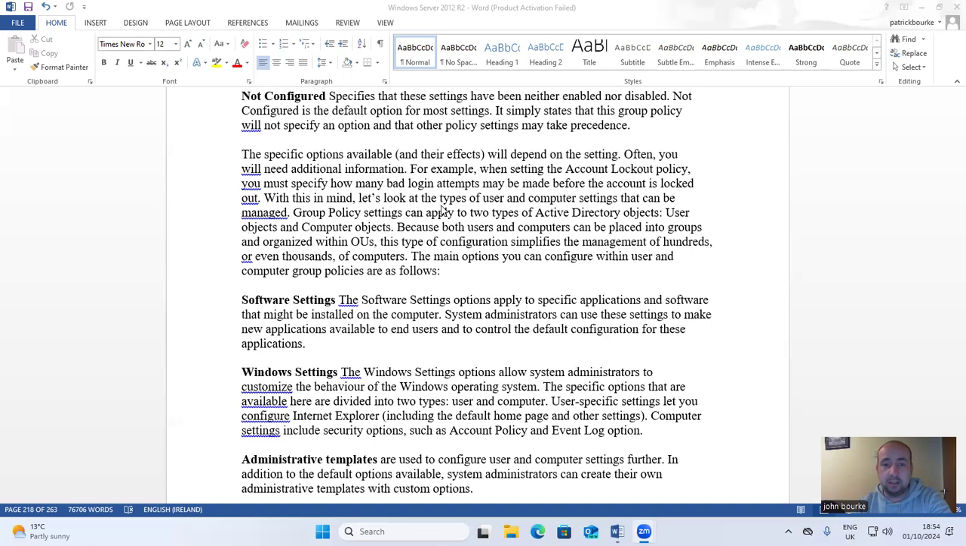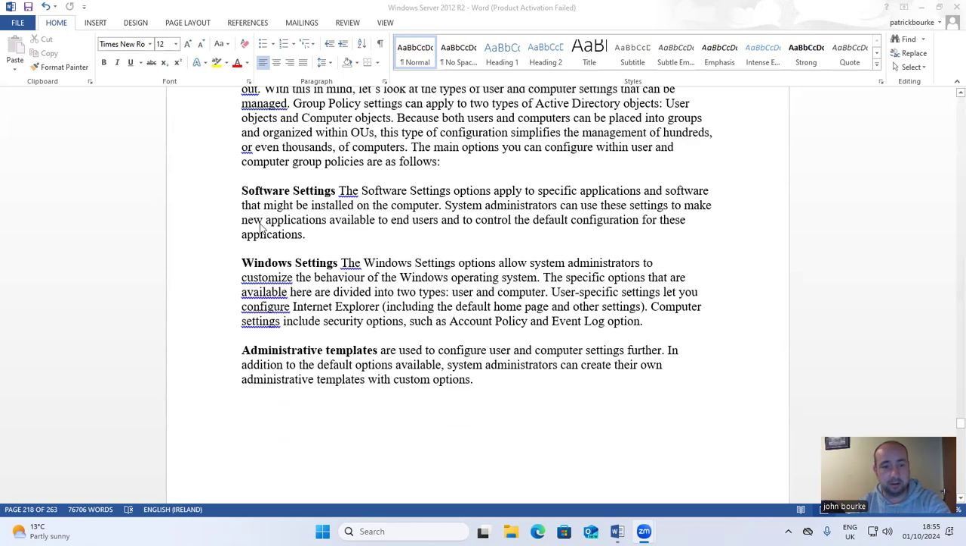With this in mind, let's look at the types of user and computer settings that can be managed. Group policy settings can apply to two types of Active Directory objects: user objects and computer objects, because both users and computers can be placed into groups and organized within OUs. This type of configuration simplifies the management of hundreds or even thousands of computers. The main options you can configure within user and computer group policies are as follows.